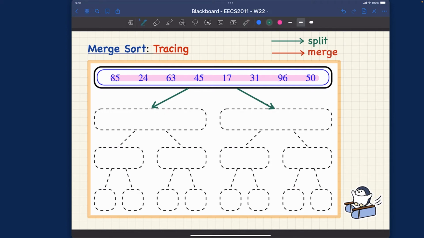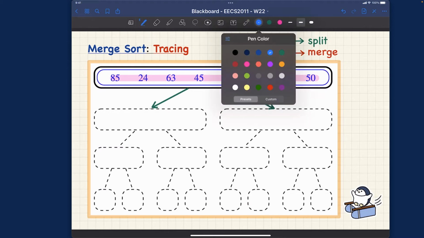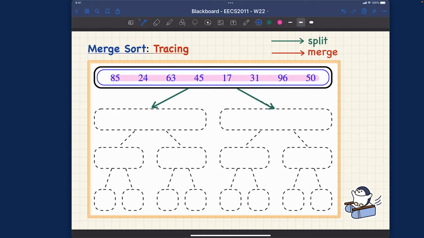Right, after the split, we're going to have, let's say over here, in the middle, right? So the size will be 1, 2, 3, 4, 5, 6, 7, 8. So we should really say 1, 2, 3, 4. So this will be a very equal split over here. So the first 4 elements should be over here: 85, 24, 63, and also 45. No sorting has to be done at the moment. And also we got 17, 31, and also 96 and 50. Right? So these are the 4.